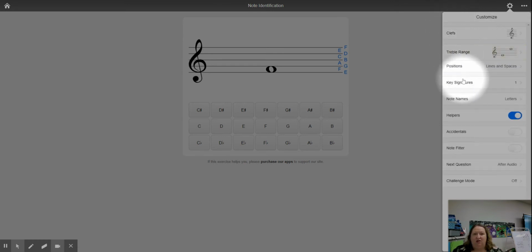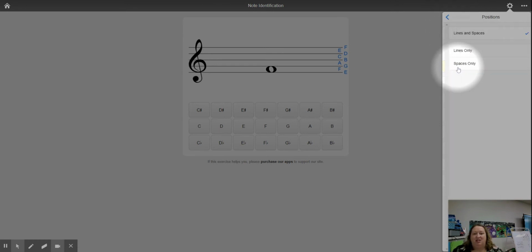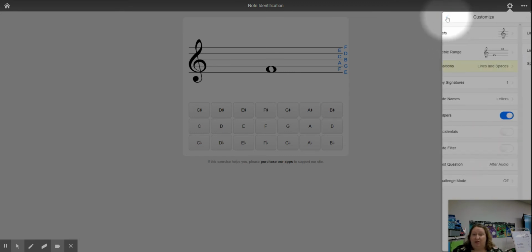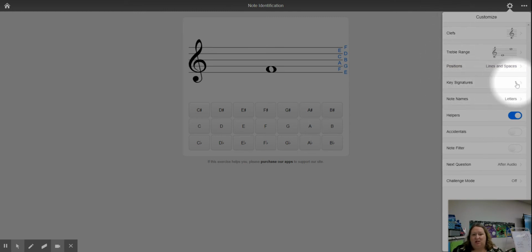Then, when you go to positions, we only need lines and spaces. If you wanted to work on the lines only or the spaces only, you could do that. Key signature, we just want it to be set at 1. Note names, we want letters. Helpers, you can turn the helpers off. But if you need the helpers, you can use them. Then we don't want any accidentals.